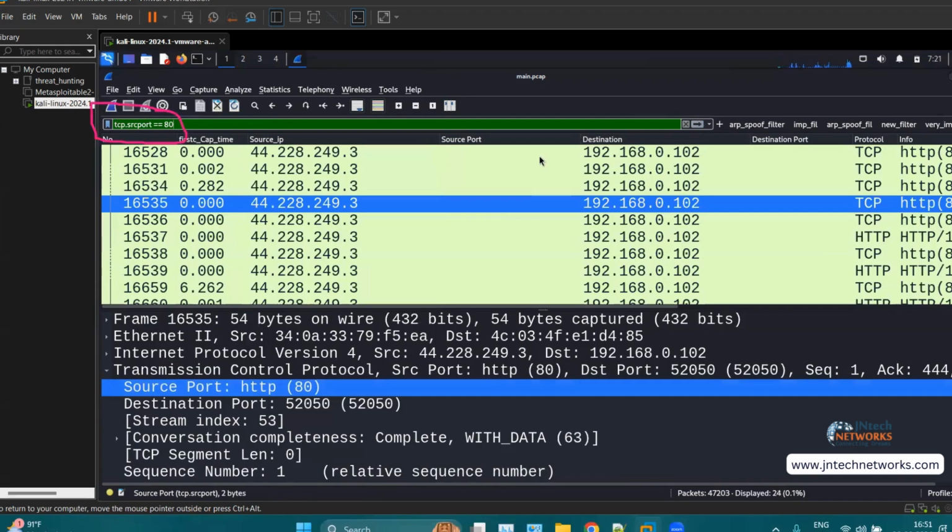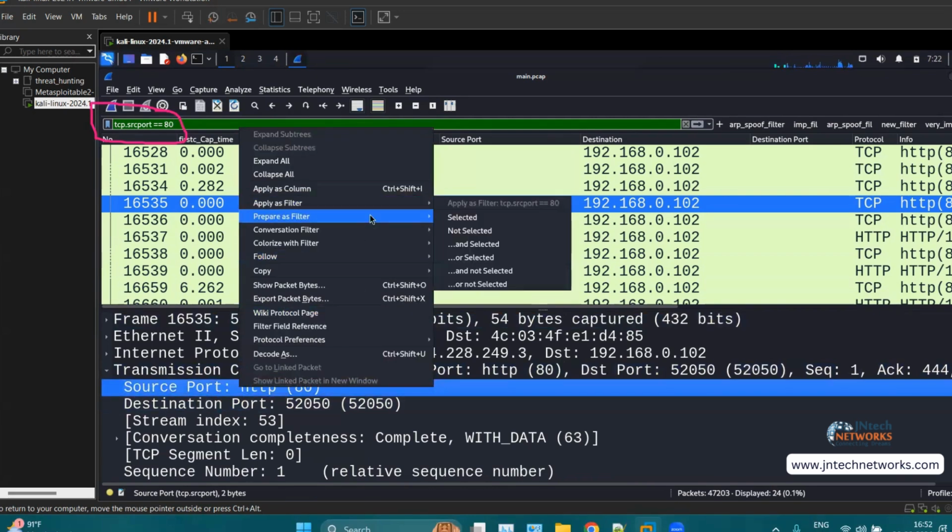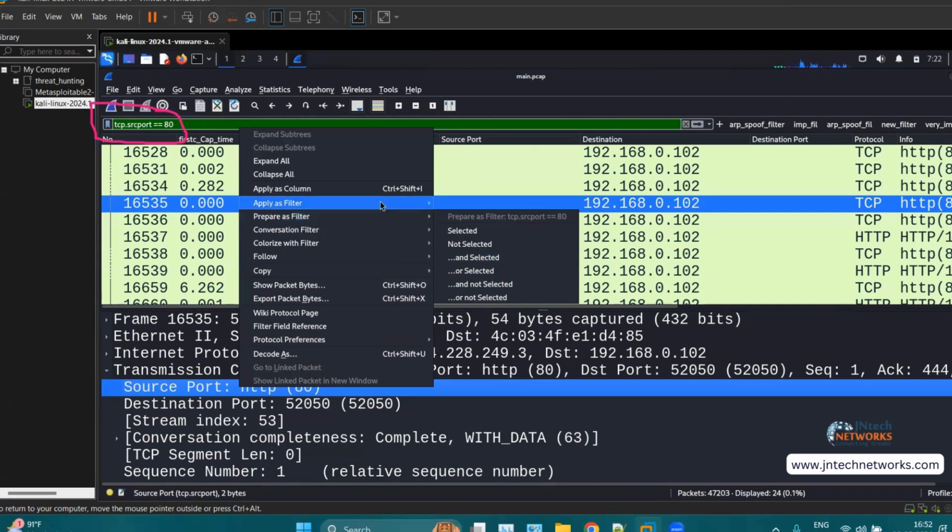So in apply filter, it is automatically applied. But if I click on prepare filter, this will simply prepare the filter, put the filter on the filter bar. Then I have to manually press enter, then it is applied. Same as the others: not selected, selected, and selected, and so on. But prepare as filter, we have to press the enter key before applying. Apply as filter will automatically press enter.